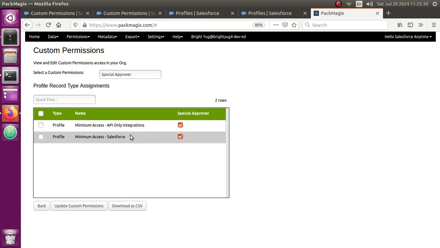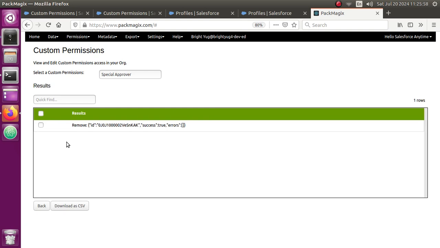So now you can see the special approval custom permission has been assigned to both of these profiles, and if you wanted to change any one of these, which I recently gave, minimum access API only, if I wanted to remove this, I just remove it, and then I click on the update custom permissions button. Once I click on it, it should take a minute and then update and give me results. So you can see the results are shown here.